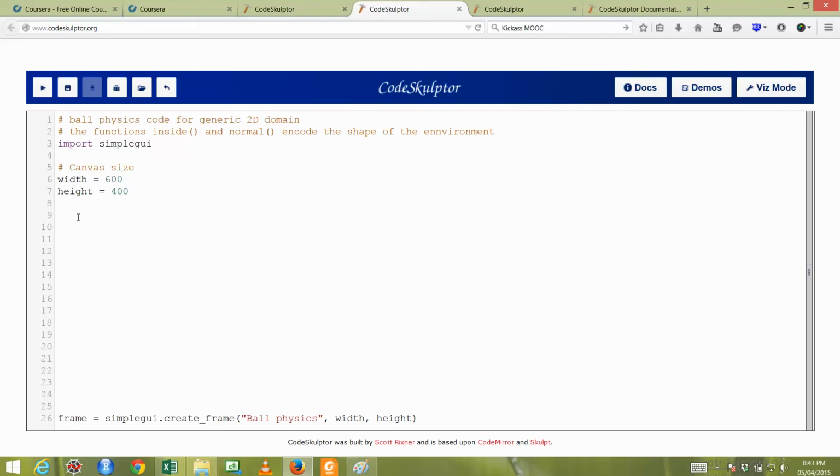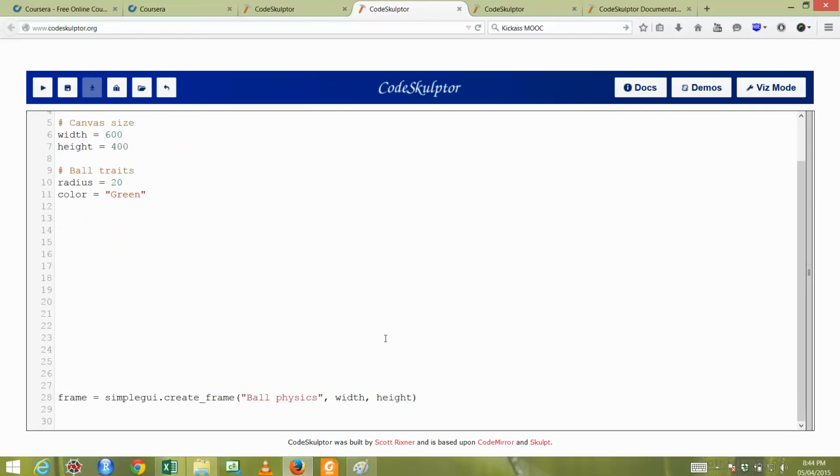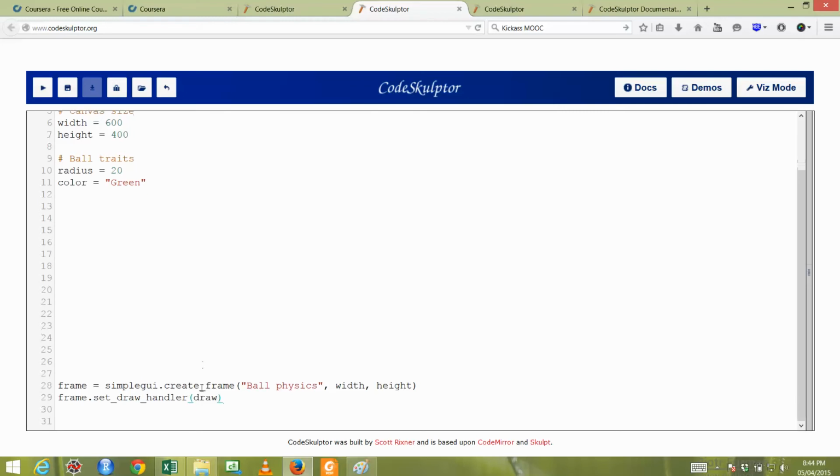For the ball which we are going to use, the radius is 20 and the color is white, and you can make it red or green. Okay, make it green. Now we will draw a rectangle around the frame so that we can decide where the ball will collide. Here we have set a draw handler, and in the handler we will draw all of the stuff of the program.